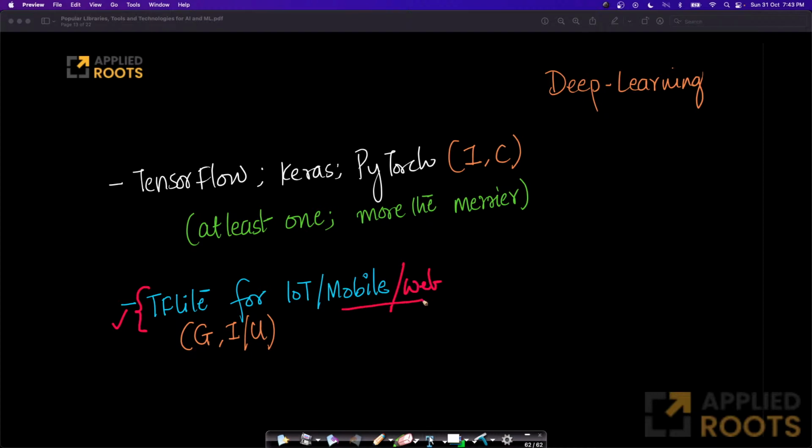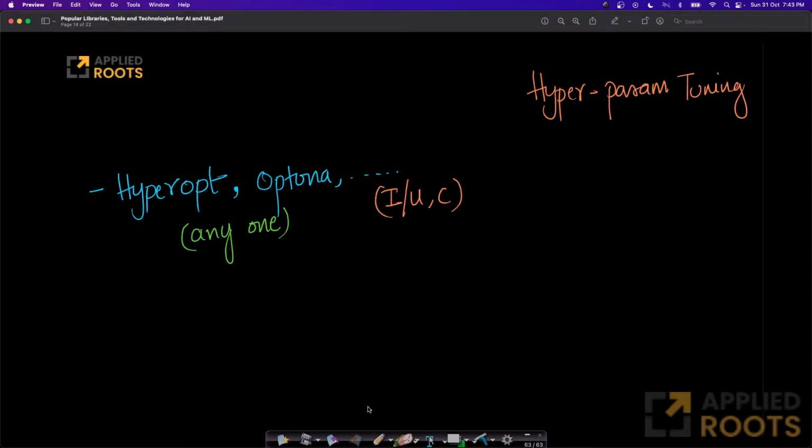And I see a lot more companies and organizations building deep learning applications on mobile and web. There are some in IoT also, but a lot on mobile and web. So that's a good to know library. Next is hyperparameter tuning.